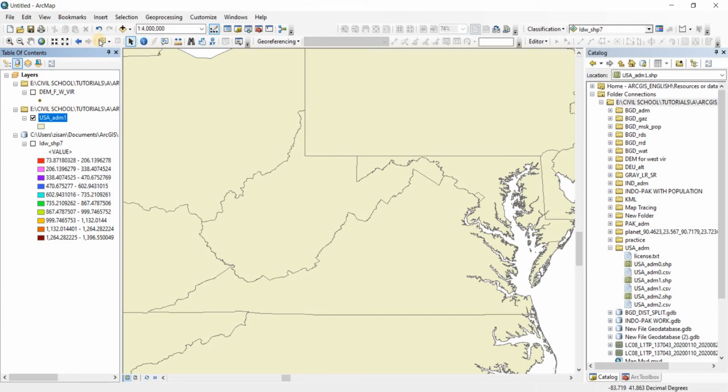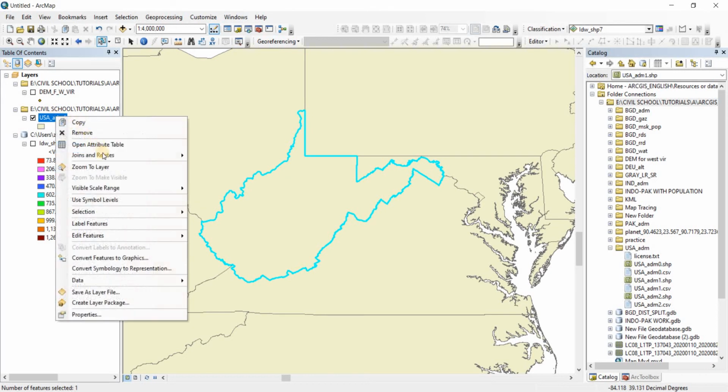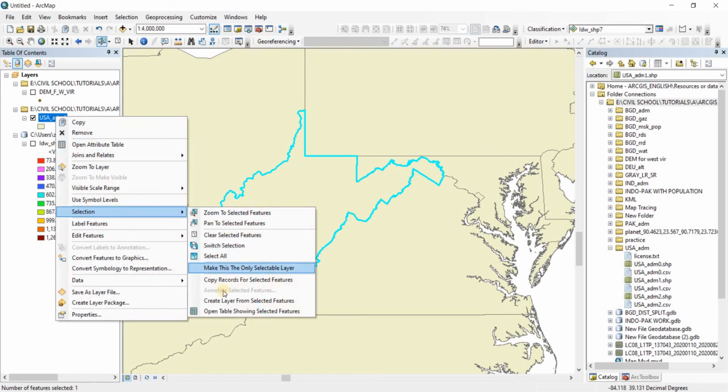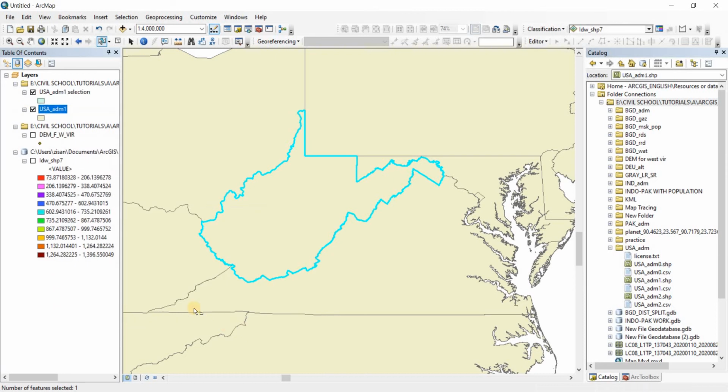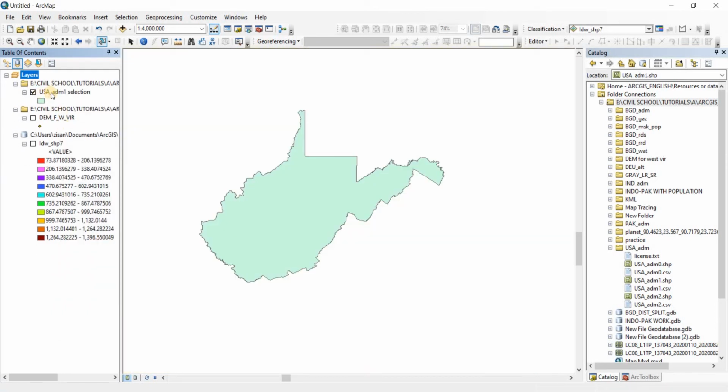Now, what I'm going to do is select West Virginia here. There we go. Now do a right click on it, go to selection. From there, we're going to create layer from selected features. There we go. Our selected features layer has been created, so we're going to remove the original. Now we have USA ADM section 1.